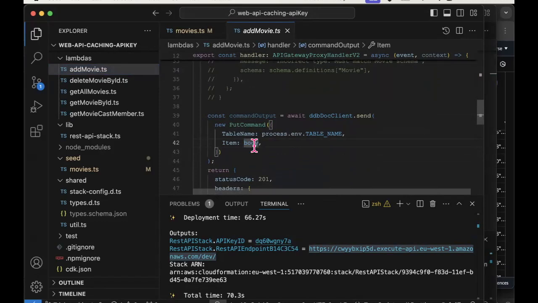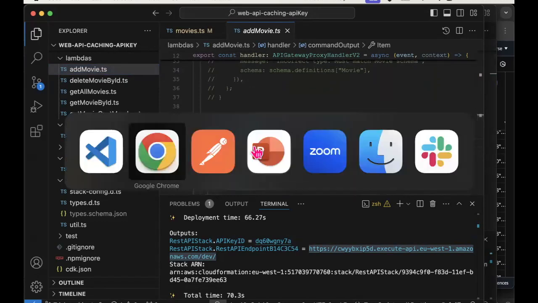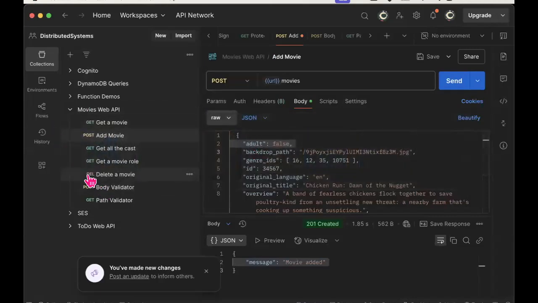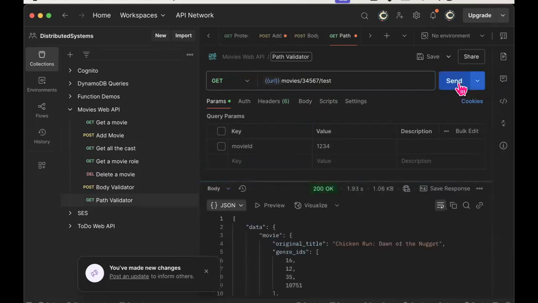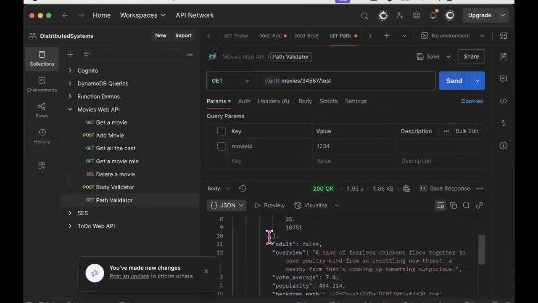That's a body validator. In terms of a path validator, I think what I did was I just added a new endpoint, /movies/movie ID/test. Now in here, there's meant to be a movie ID. So if I just go 34567, which happened to be the one that I just added, and I send that request, what I'm getting back is essentially the details of that particular movie.